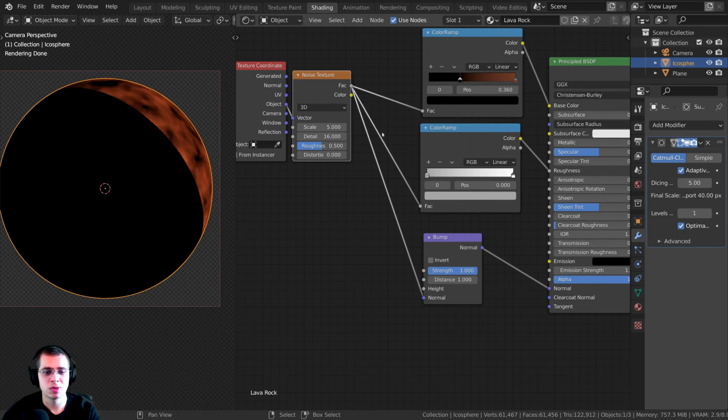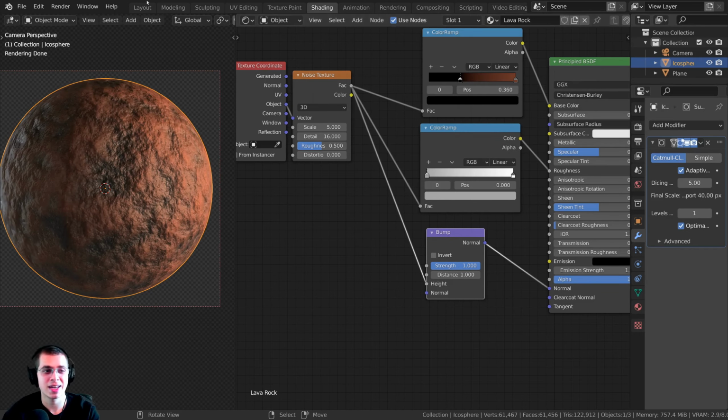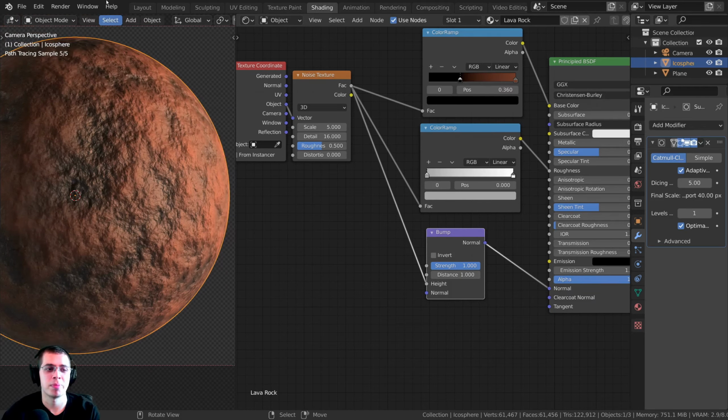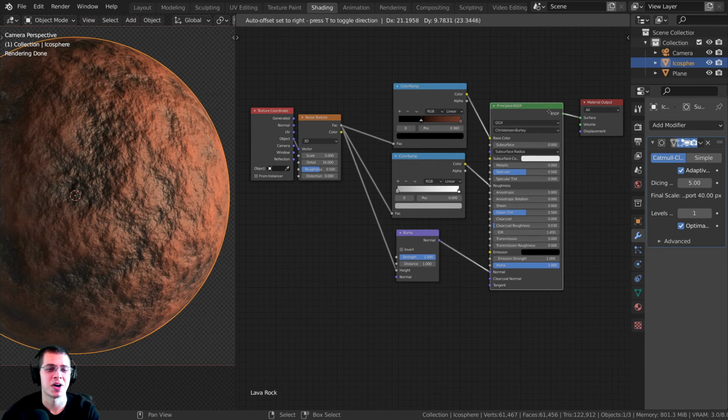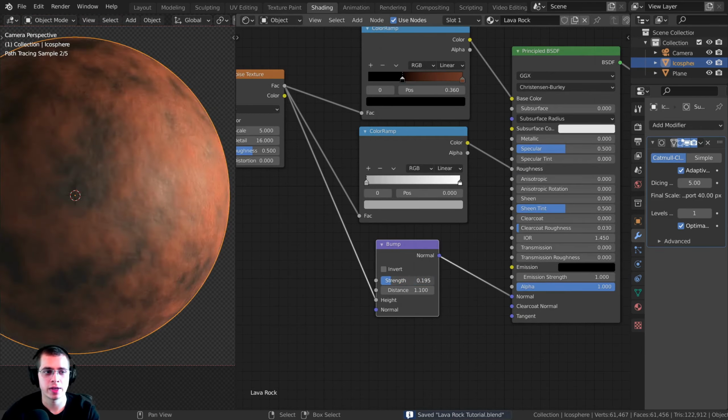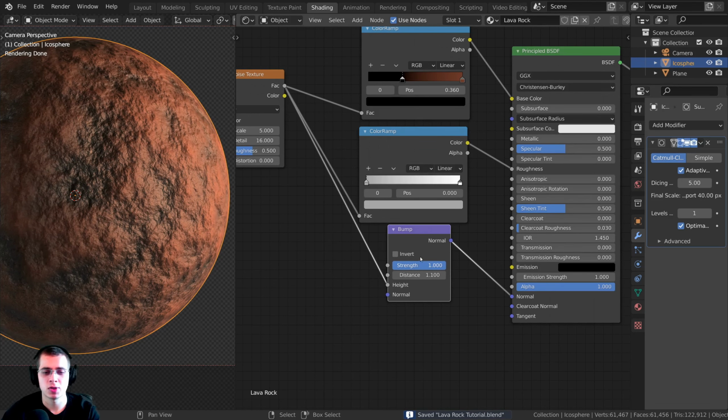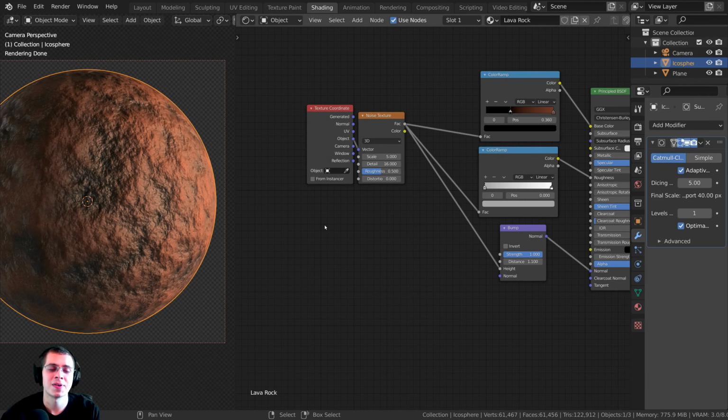And then what we want to do is take the factor and put that through the height. It'll convert it to normal data, and now you can see that it's actually bumping that out, and that looks a lot more like rock. And then of course you can change the strength if you'd like to. I want it to be very bumpy, so I'm going to keep the strength at 1. All right, so that is looking pretty cool, but lava rocks usually have some little holes in the rock.